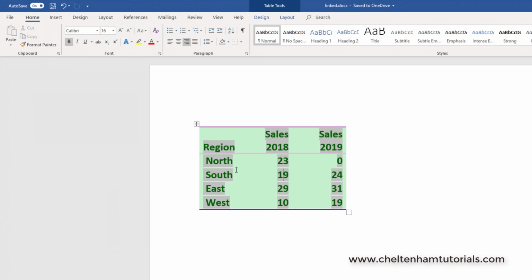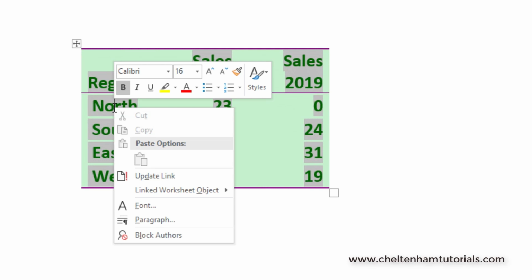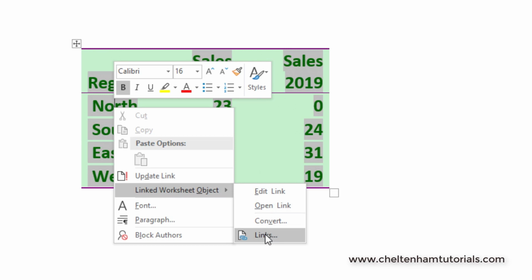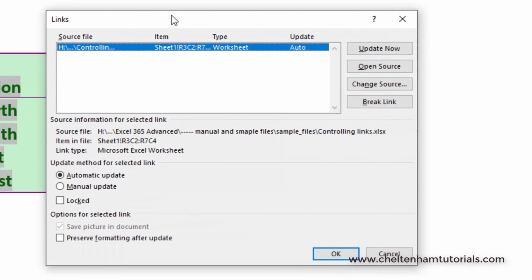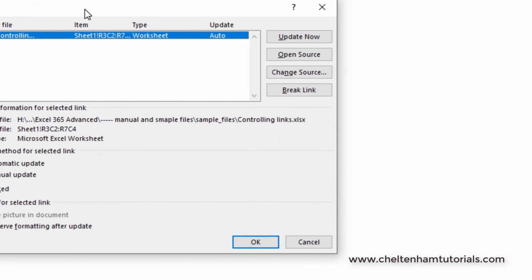Now if I click within the Word document and I click within the data here, if I right click, I can go to this item here that says linked worksheet object, and from there I can click on where it says links, and from here I can control those links. So there's a number of things we can do.